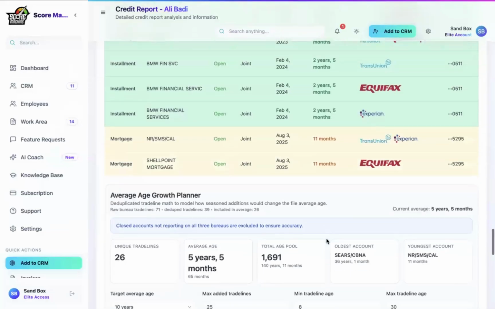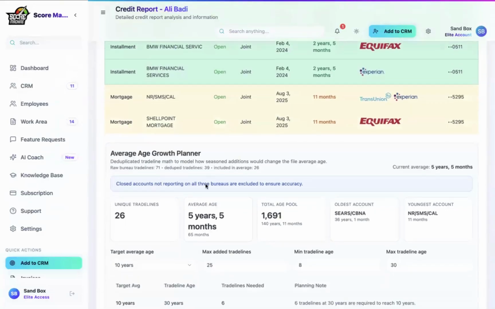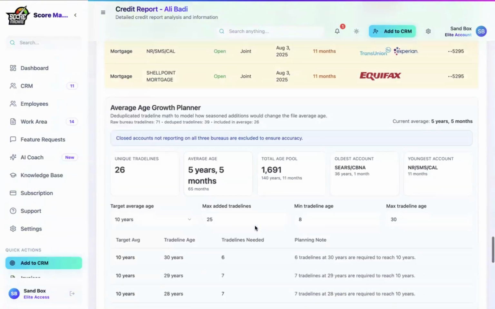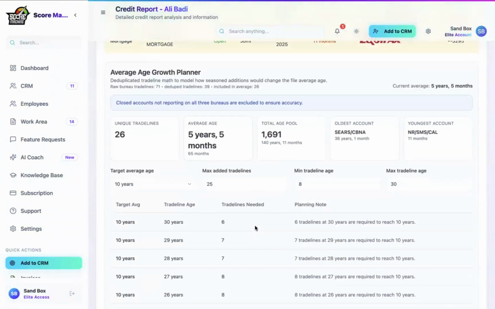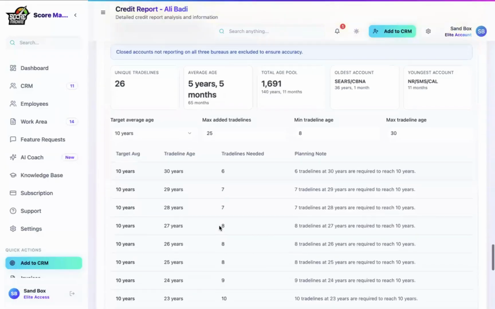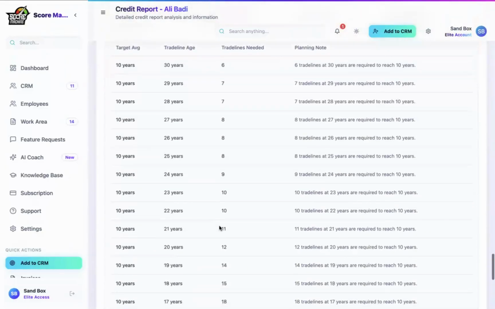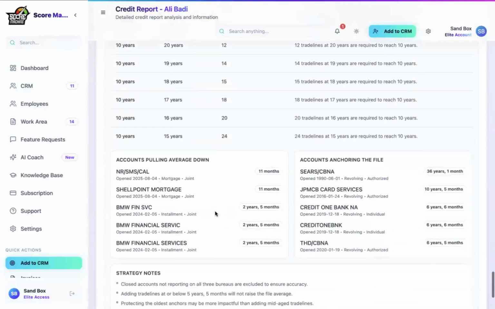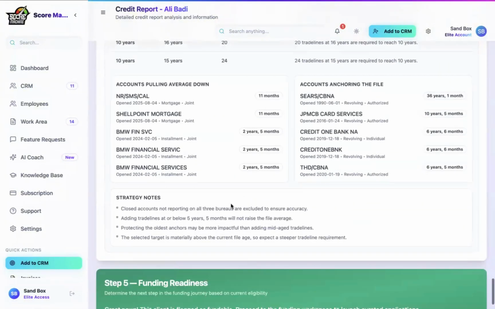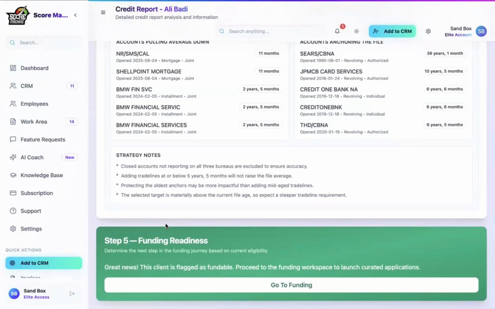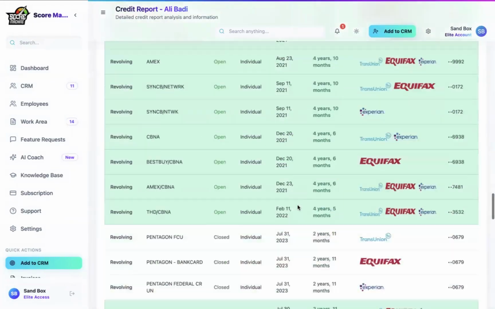Okay. Next, we have our average age growth planner, and this was created to show you, in regards to if you need any primary trade lines to add, what amount you should add. So the minimum age you should add is around about 6 years. So this is pretty much going to give you a rundown of that information here. Then the accounts that are pulling your average down are located here, the accounts that are anchoring, and then some strategy notes are located here. And again, if this client or this profile is fundable, you can still go to funding here. All right, so that's located under our credit war map.